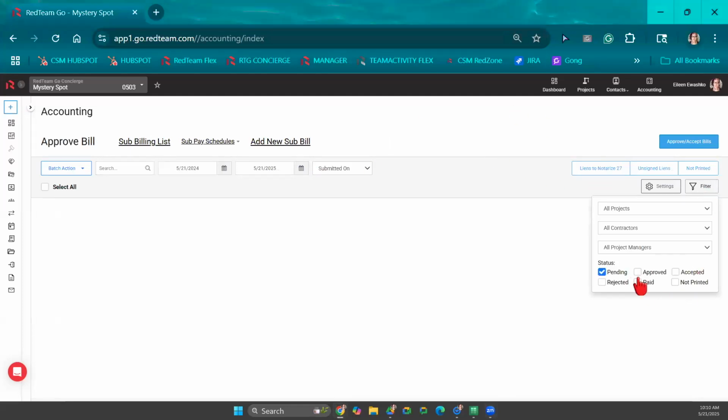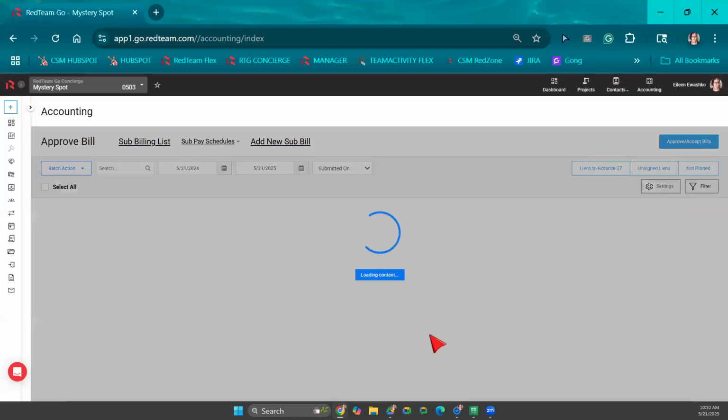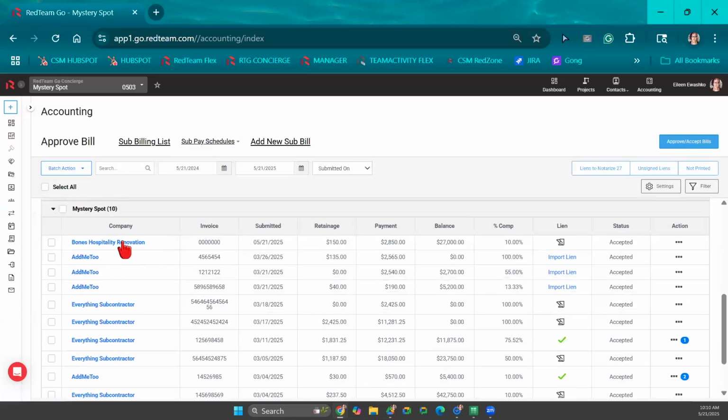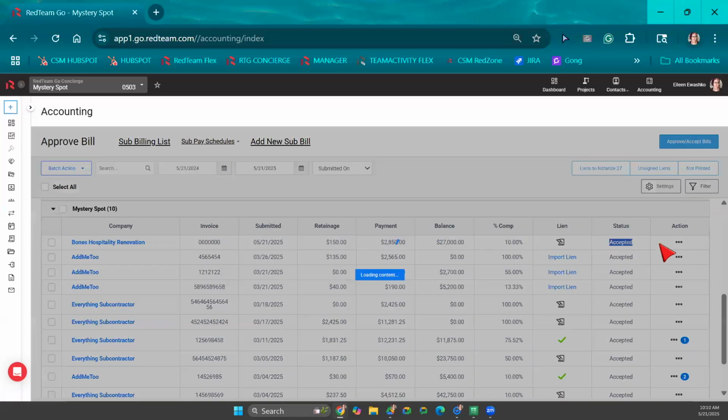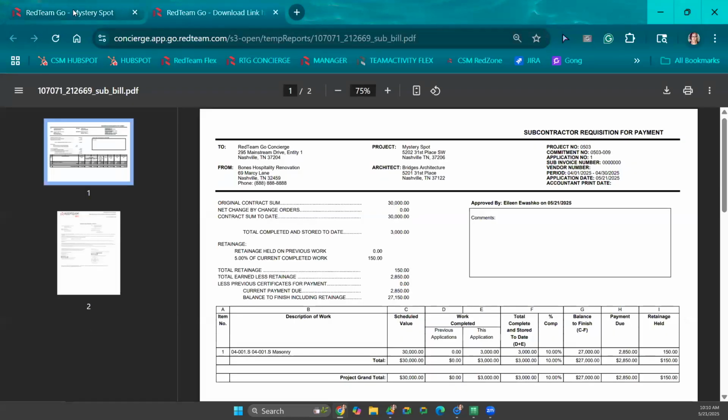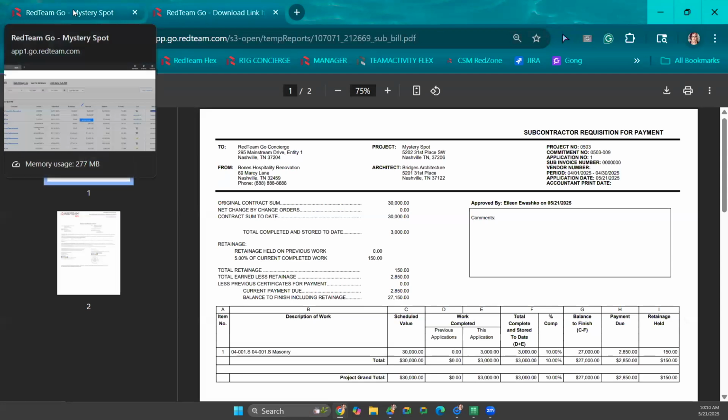So if I select filter, I'm going to change my filter to pull up all of them, all of my projects, all of my pay apps. Here we go, my mystery spot, and here's that invoice. Okay, you can see that the status has been changed to accepted. Accepted means that it was pushed over to QuickBooks.